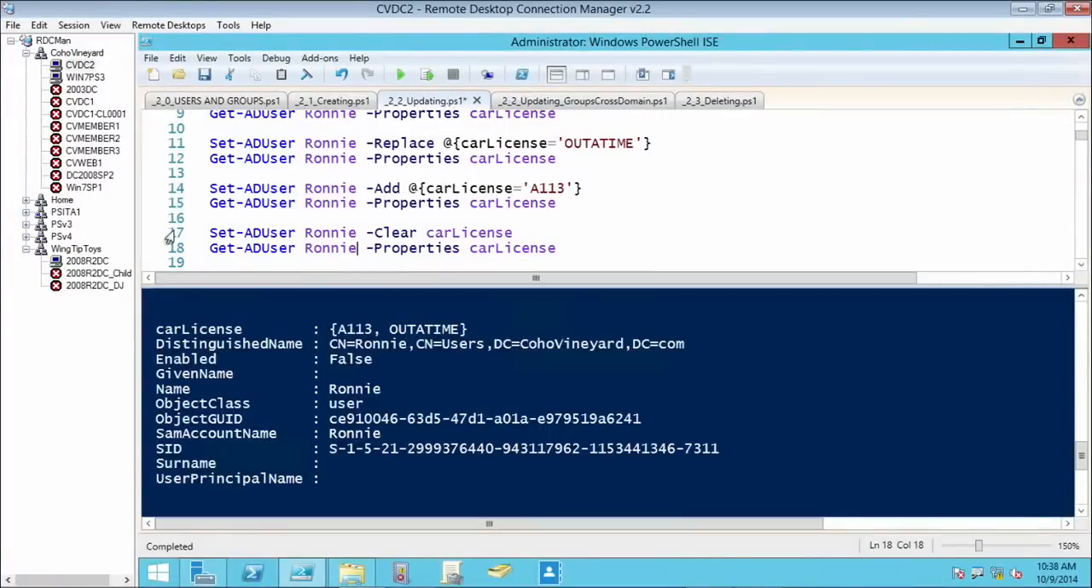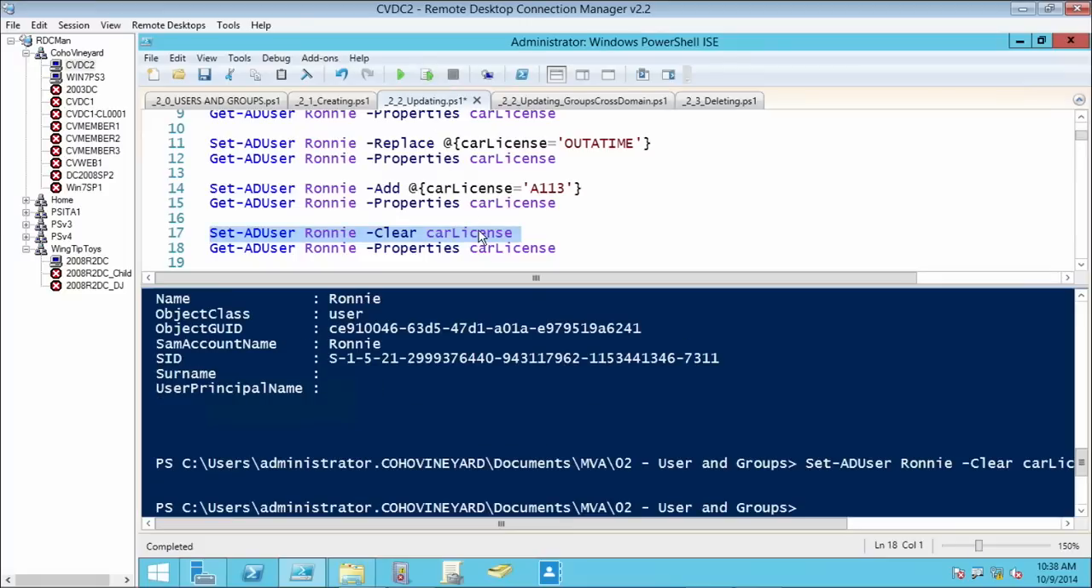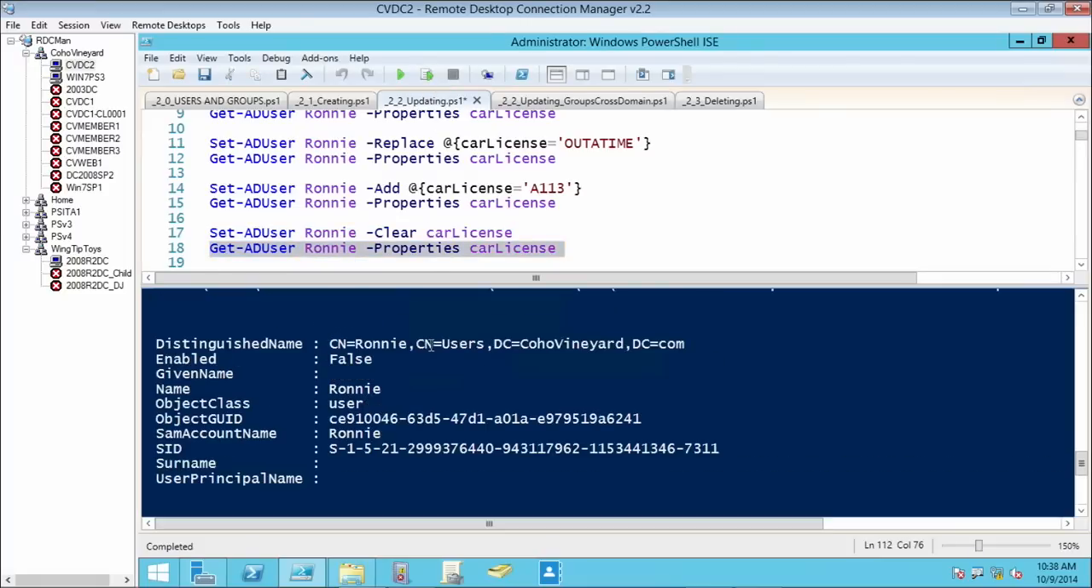So here now, finally, I'm going to clear that property. So you've created one, you've replaced one, you've added one, and now you're going to show a clear on one of these. And because it's clear, it doesn't even show up in the results. It's not in the default set. Yeah, it's not going to be part of that default set.